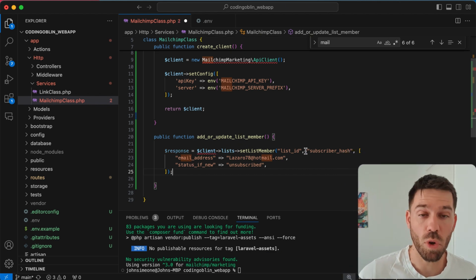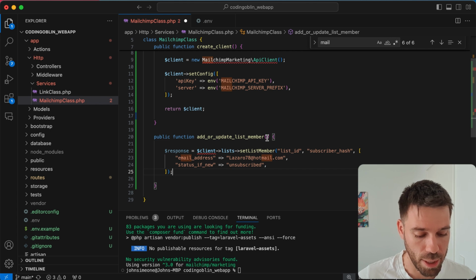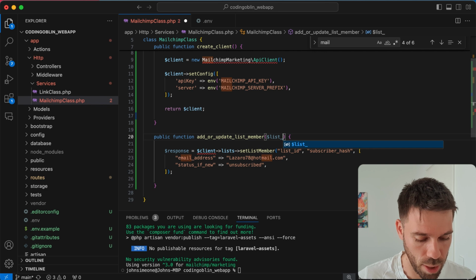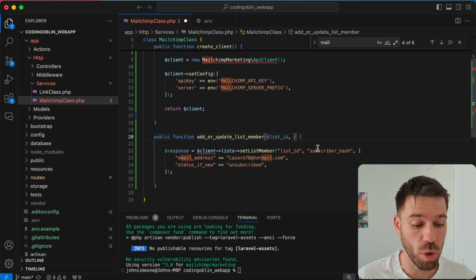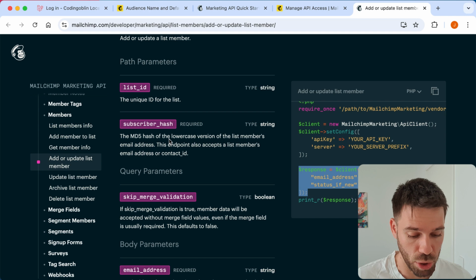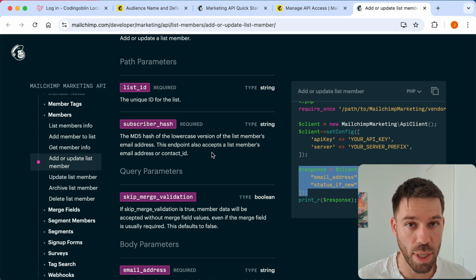Now we can see we've got some parameters that we need to create. So we're going to say listId, and I'll show you where you can find that in a moment. Then subscriber hash. This is partly where I was going wrong. It says you can do an MD5 hash of the lowercase version of the email address, but you can also, if we come down here, just use the email address. This endpoint also accepts a list member's email address or contact ID. So we're just going to use the email address.